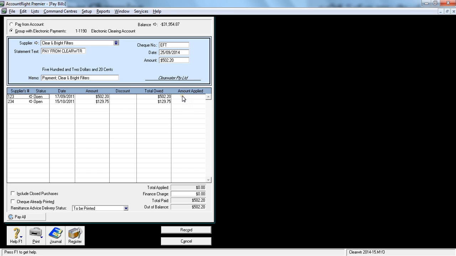And I'm just clicking once and I hit tab on my keyboard. Observe what happens here. The out of balance becomes 0. So that's the magic number we always need to get. Out of balance should always be 0. Okay. Now if you're paying all the invoices, you don't have to manually add this.